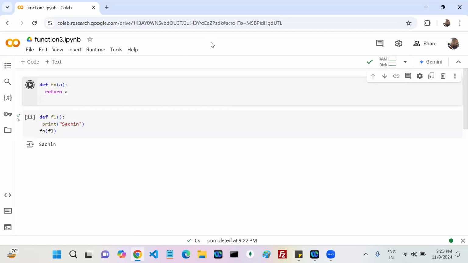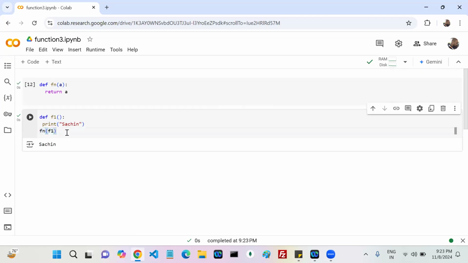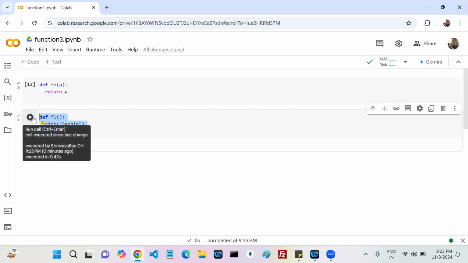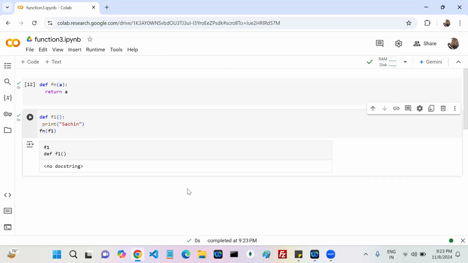Now, what code change is required to get the output Sachin? If I run the second block, what is my output? Yes, you're right. It gives me the F1 function.